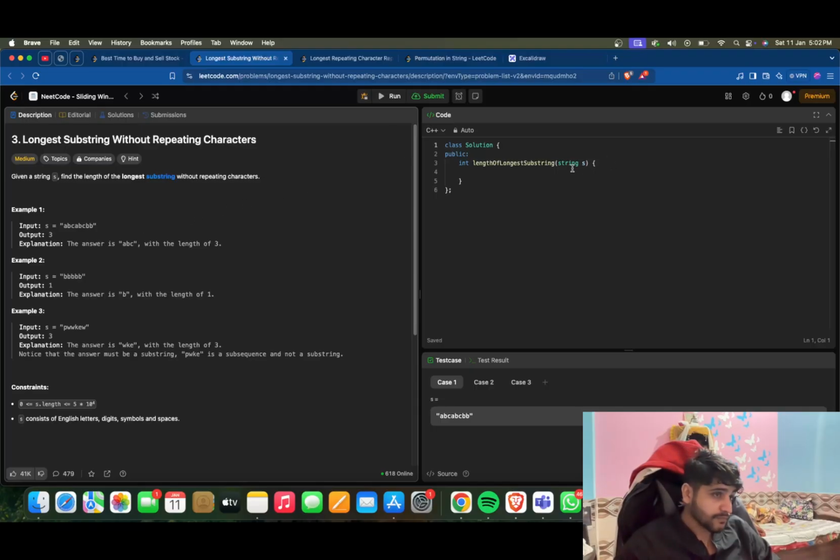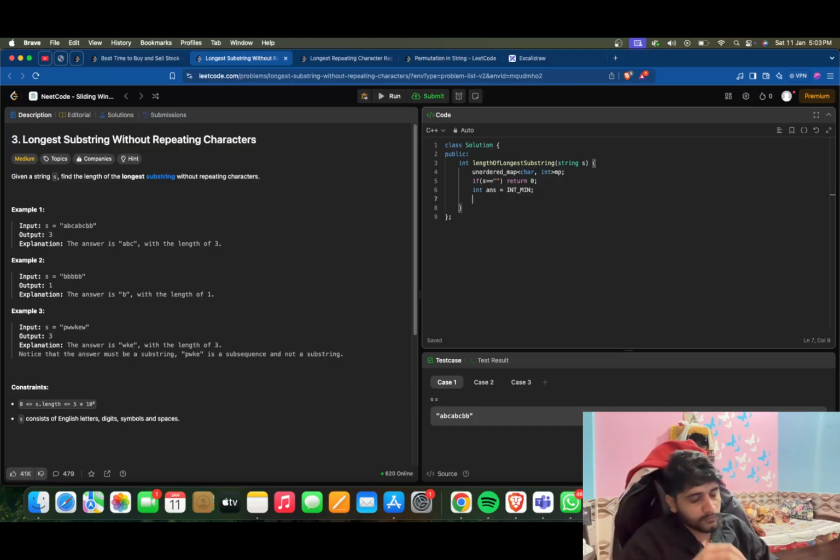Okay. So what we can do here is that let's firstly have a map of character and integer. And in this, if s is empty, then we will just return 0. Now the answer, because we have to maximize this length, so we'll take the answer as int min.